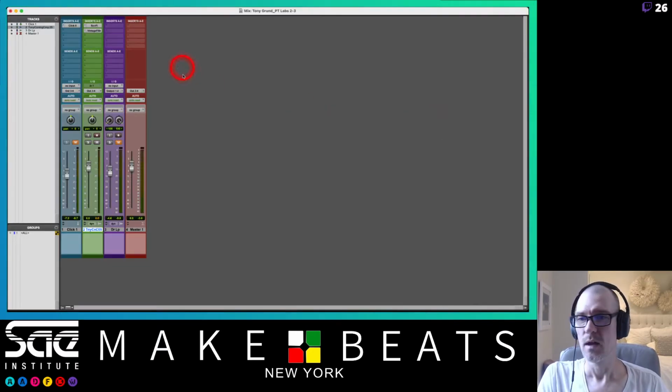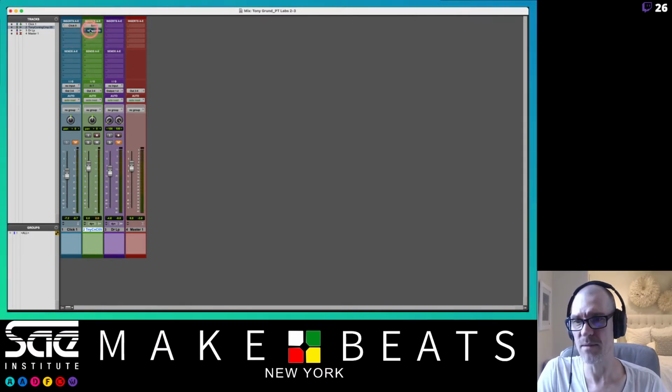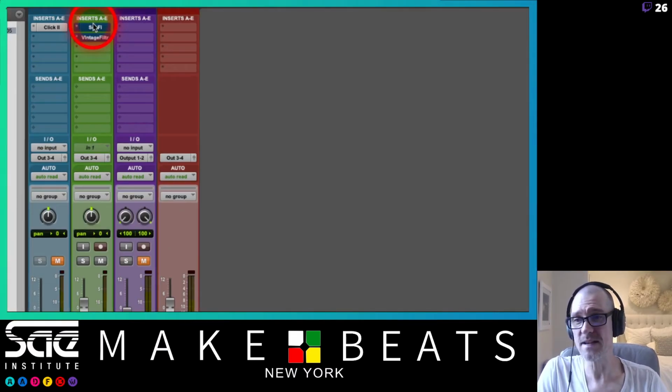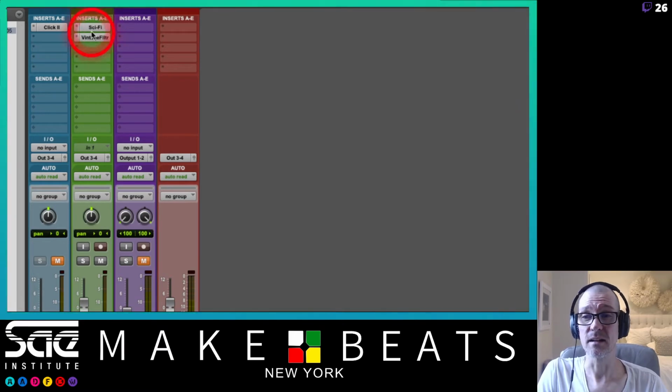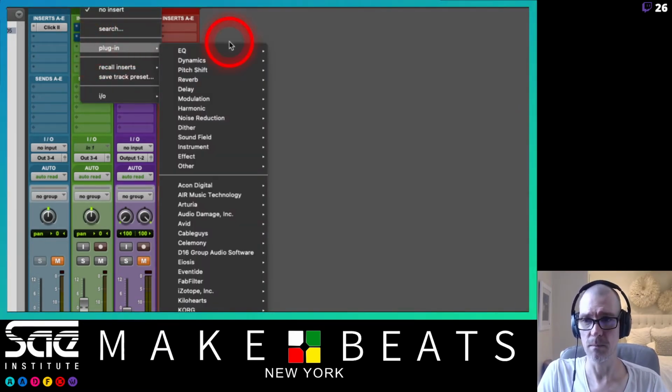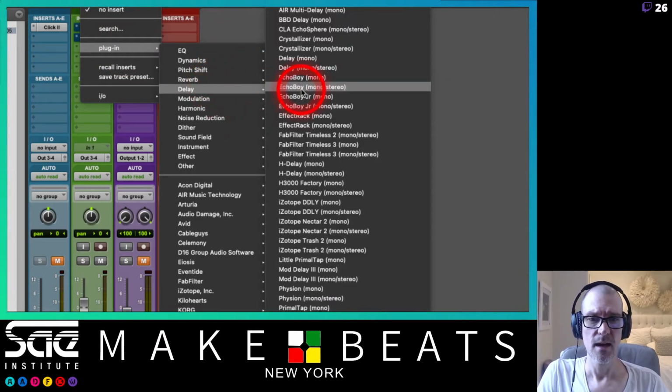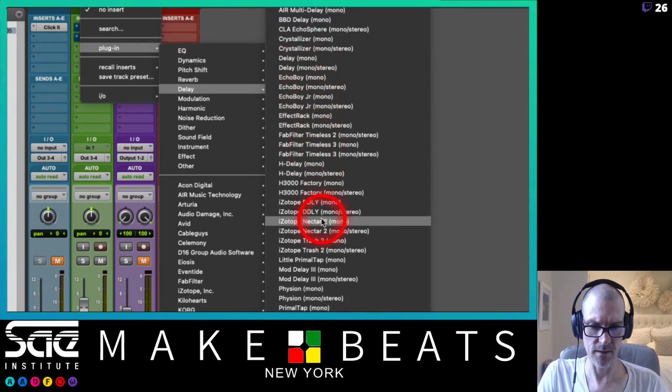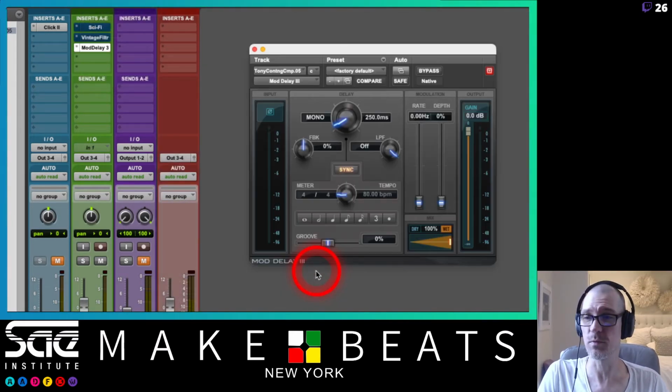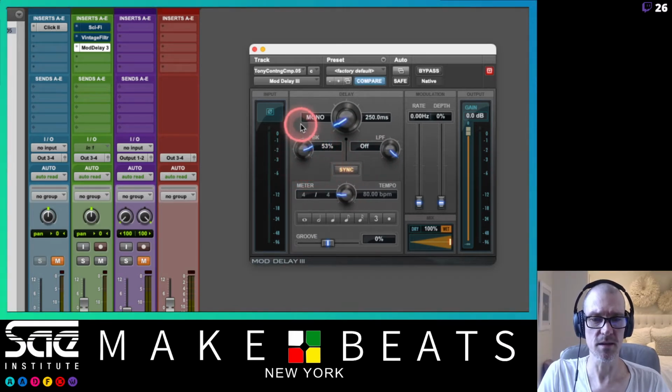So for example, if we listen to this, I'm going to go ahead and bypass these for a second. I can bypass them by holding Command and clicking the plugin. And I'm going to put in here a delay, and let's just use regular delay. Where is it? Mod Delay 3 is the one that comes with Pro Tools. So here it is. If I have this in here, let's just adjust some of these things.